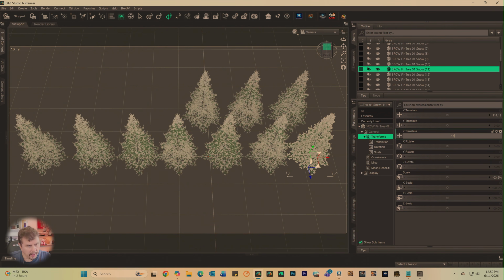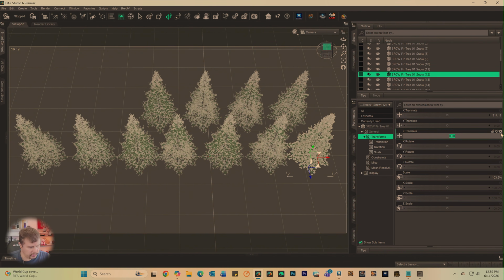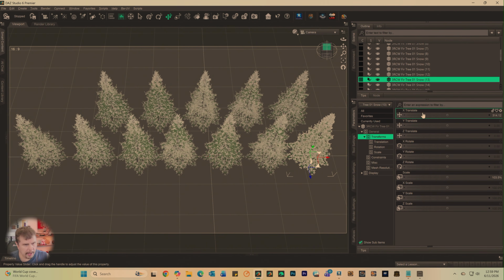minus 160. I know I could have just duplicated these while they were back there, but it's only 10 trees or so. And see how they're coming across perfectly? So Z 160 minus. All right, this one goes over here. And this one right here. Minus. All right, and this one goes here.